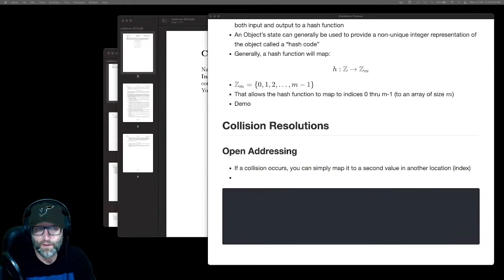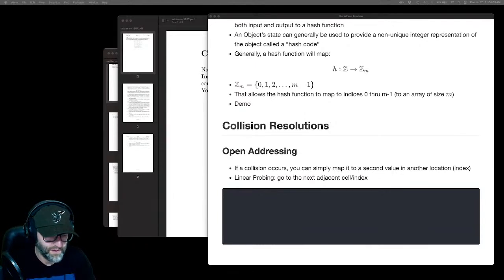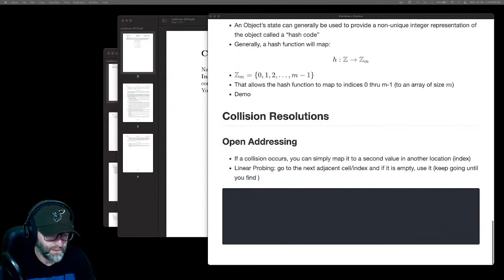There are lots of strategies that you can use. The strategy that we used on Friday is called linear probing. Simply go to the next adjacent cell, index, and if it is empty, use it. That is, keep going until you find a free cell in order to store it.